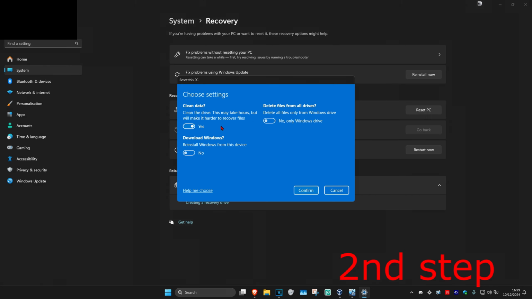If I set this to yes, the setting is now going to change. It's now going to be saying clean the drive, this may take hours, but will make it harder to recover files. So if I select yes, this is going to be the setting. If I change this to no, the setting will now change to this. And this is going to be the same thing for the other options right here. If you change it to yes, it will say something else. If you change it to no, it will say something else.